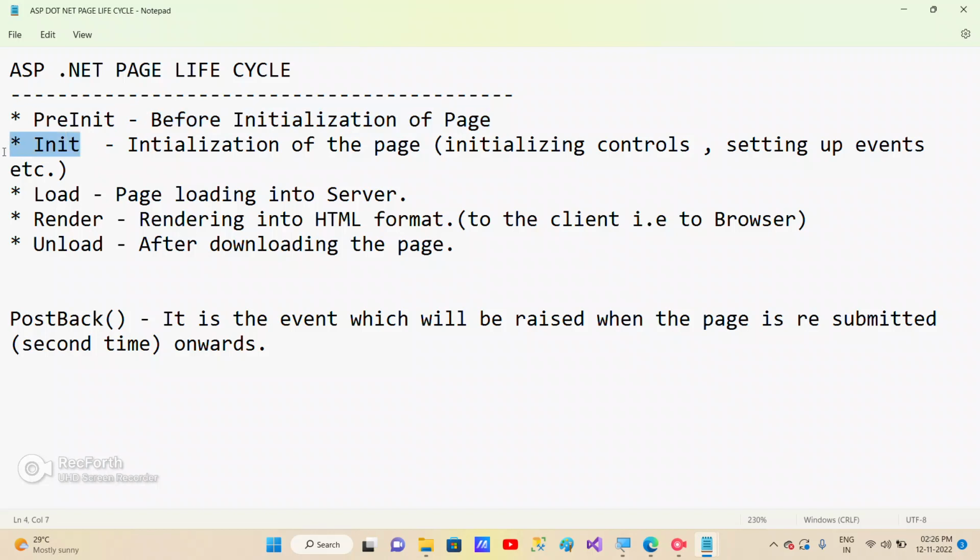And once the initialization process is started, it will raise the init event. Init means initialization of the page, like controls, setting up the events, all these things will be done in the init event. After initialization, the page is getting loaded into the server itself. That is done with the help of the load event, or we can also call it the page load event. Okay, Page_Load event will be there. So that will load your page into the server itself.